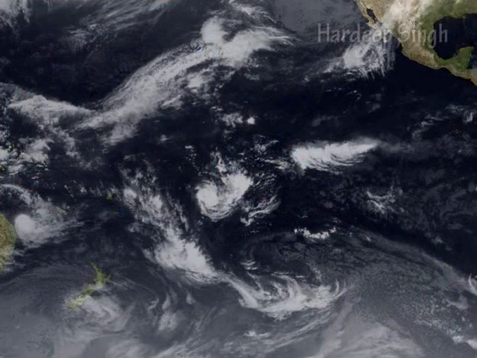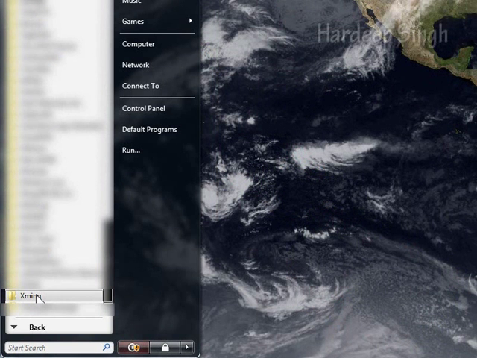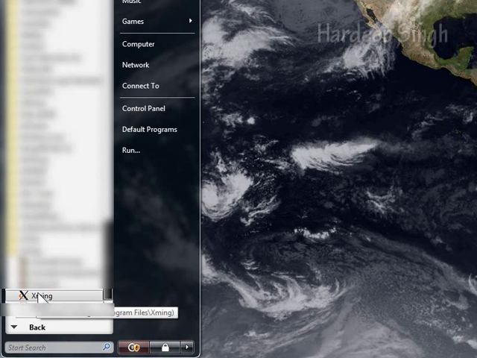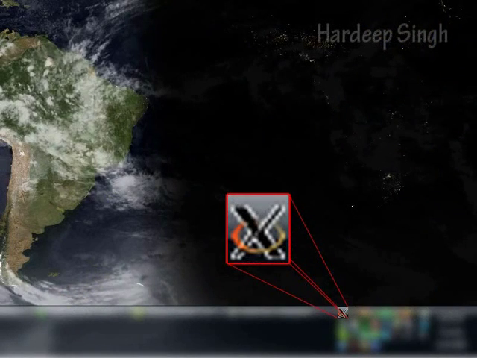Now we can start up Xming. Go to your Start menu and find the Xming folder. Then click on the Xming shortcut to launch the program. You should now see the Xming application in your system tray.